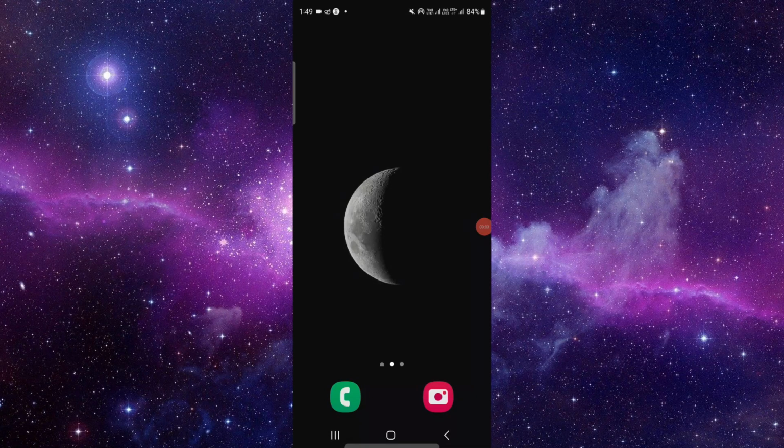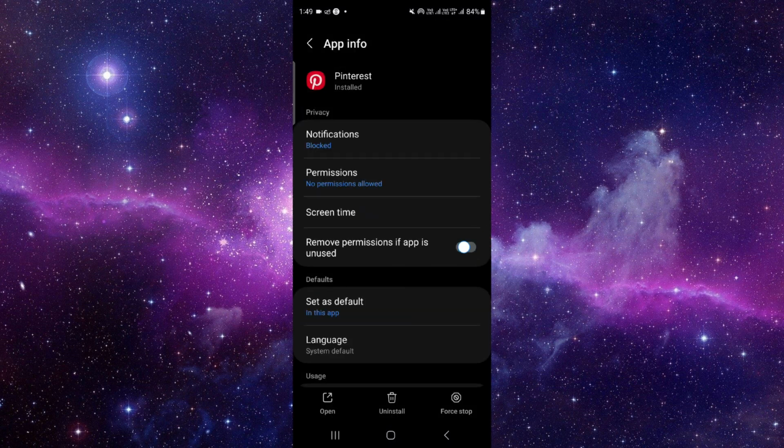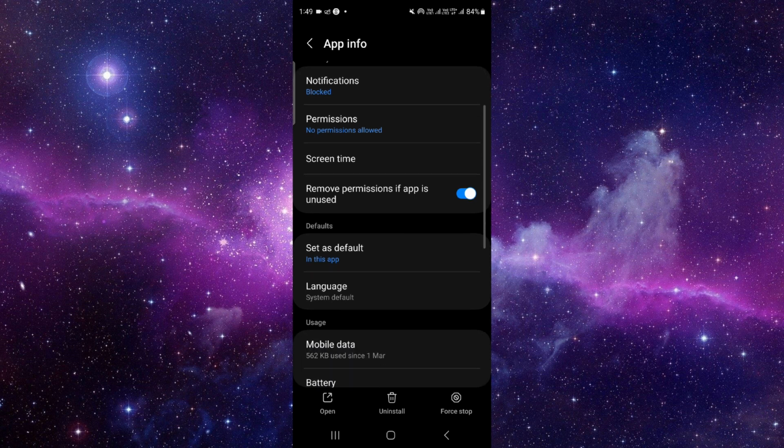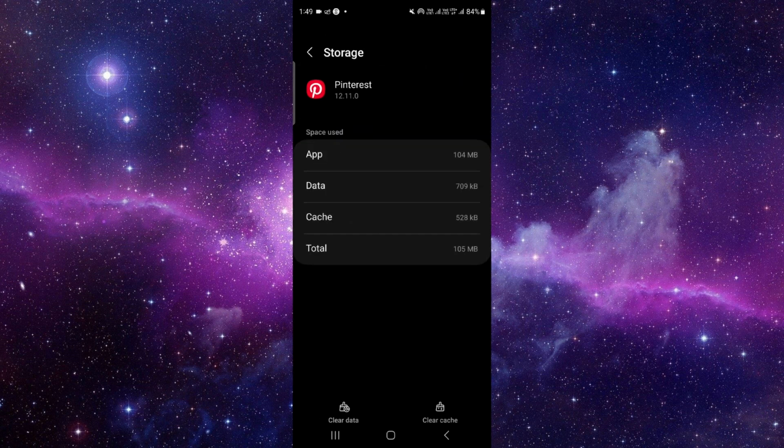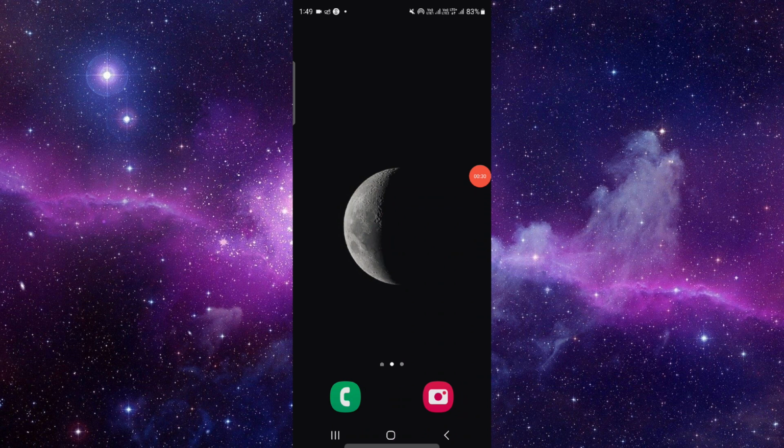In today's video, I will show you how to fix the Pinterest app video not showing. So let's get started. So here we can see the Pinterest app. Here you have to press and hold right here, click on this I button. It will open the app info section of this app. From here, you have to scroll down and then click on the storage section. Then click on this clear cache option and it would be now fixed. So this is how to fix the Pinterest app videos not showing.